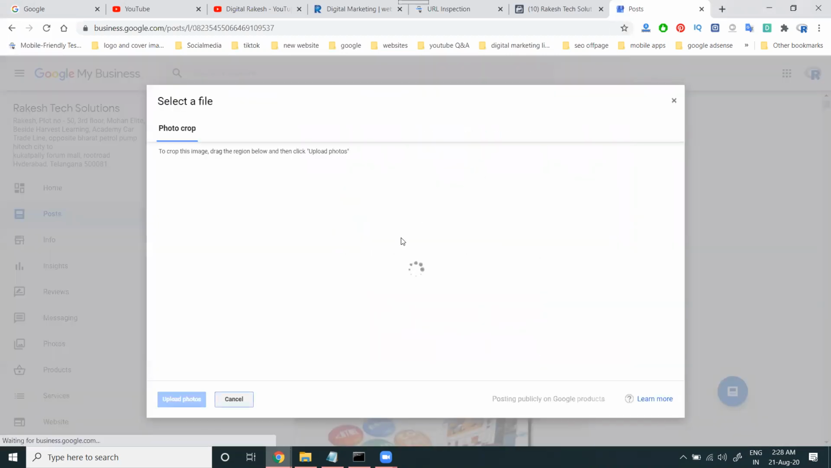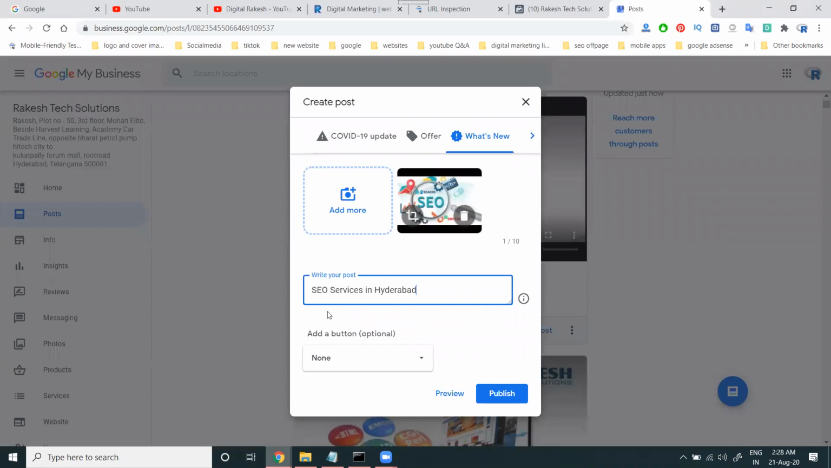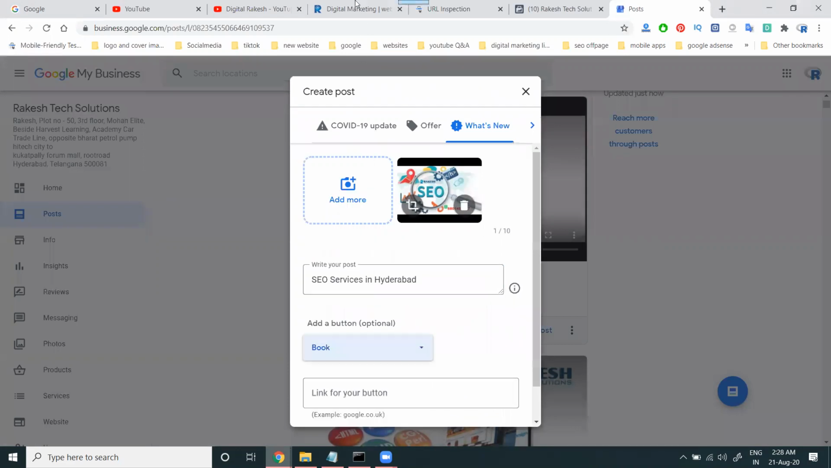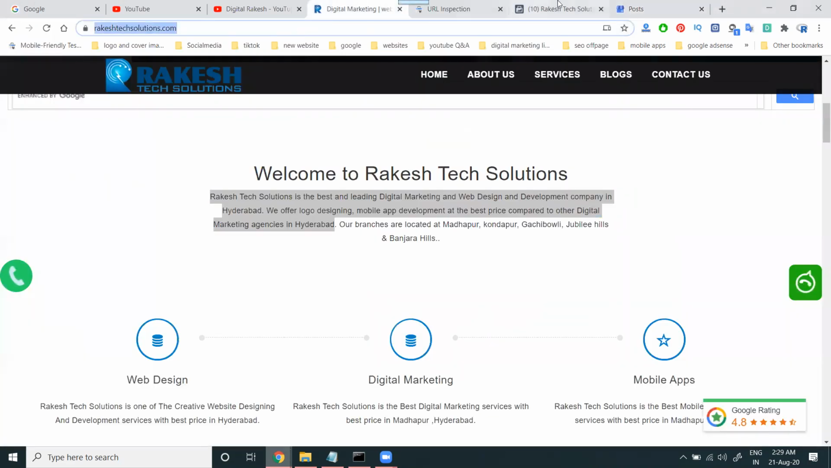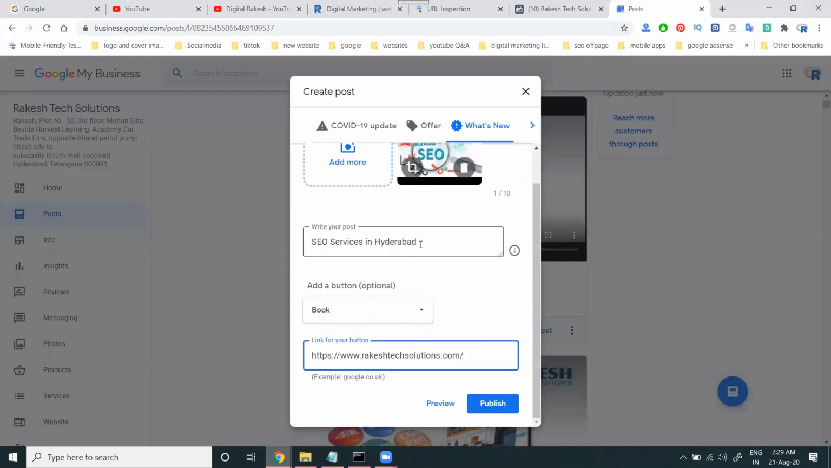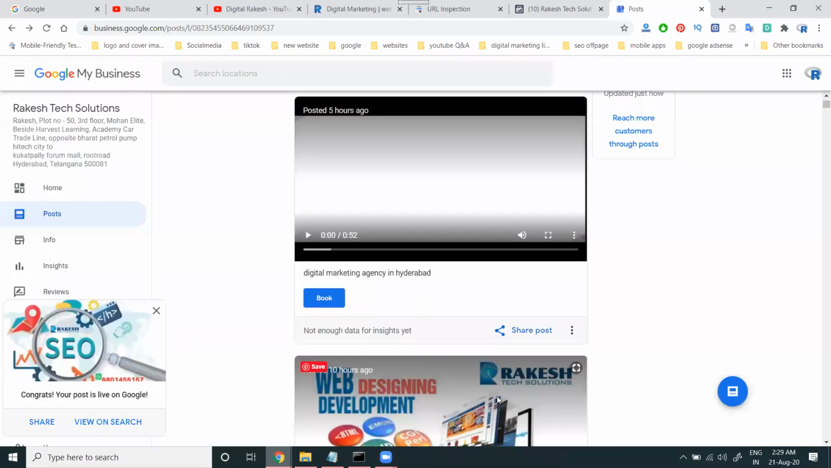After uploading the image, we have to resize it. Click the edit option. There are options like book your service, order online, buy now, sign up, everything. I'll choose the book option. It takes people to my whole website, not a particular page. Copy this and publish. I'll show one more method.